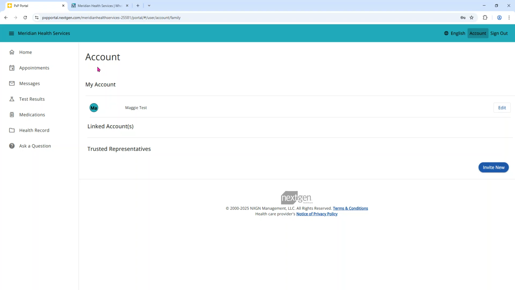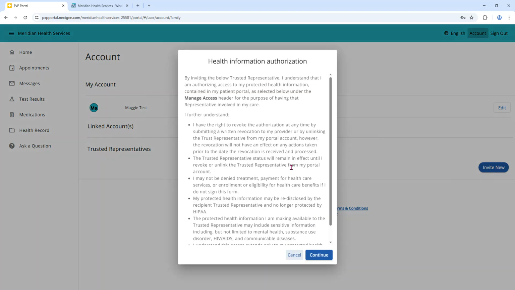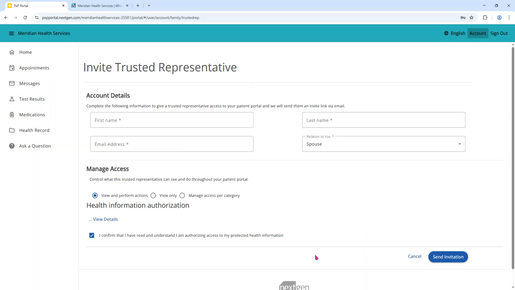When you first go into the account settings, you can see that you can add trusted representatives. To invite somebody to have access to your patient portal, you'll click Invite New. You'll get this health information authorization. You'll read through it, and if you understand, you'll click Continue. You'll type in their name, last name, email address, and how they're related to you.